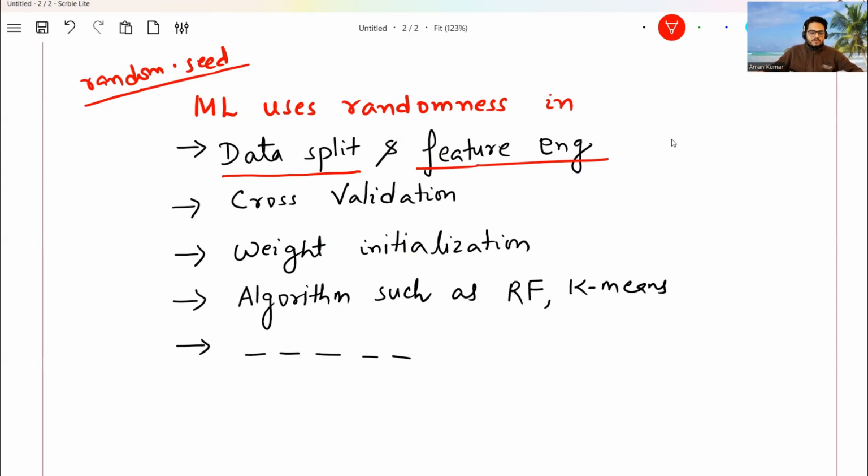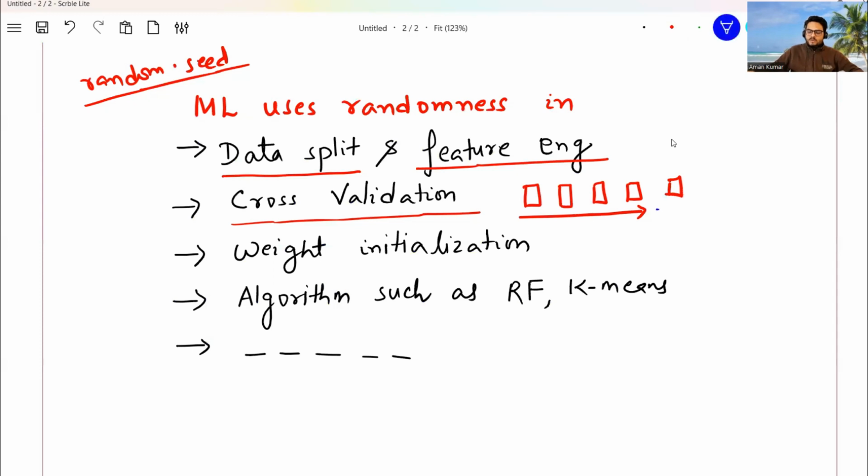If you talk of cross validation, what happens is, let's say the entire data is broken into 4 or 5 pieces, and then I will train my model on these four, and I will test my model on this one, and then I will shuffle it. So this is again random. For example, this piece is randomly broken, and then this is done. So again, the concept of randomness here.